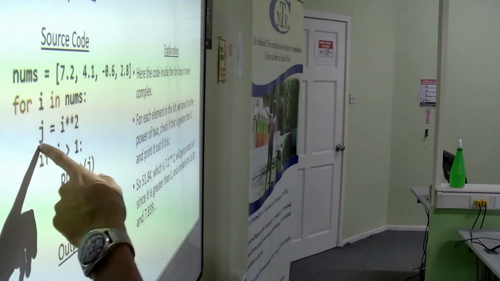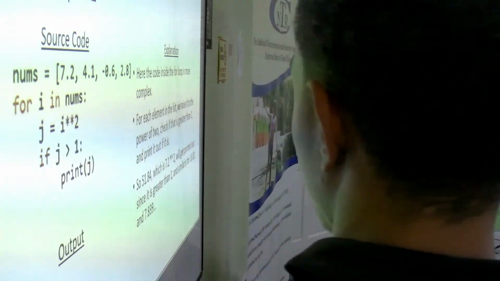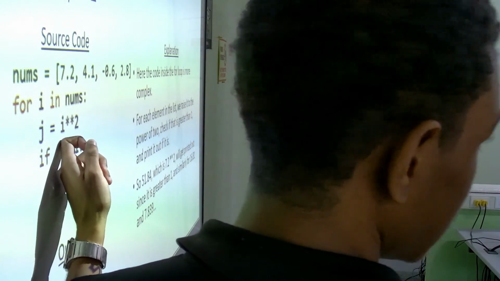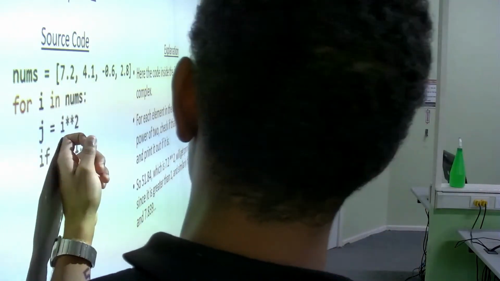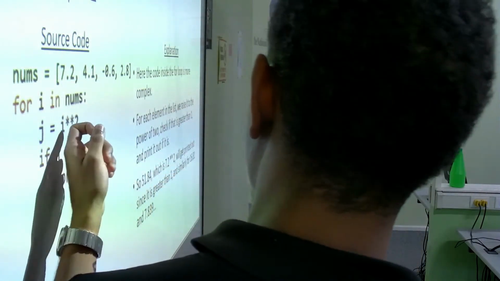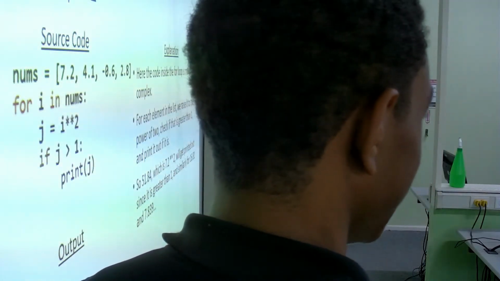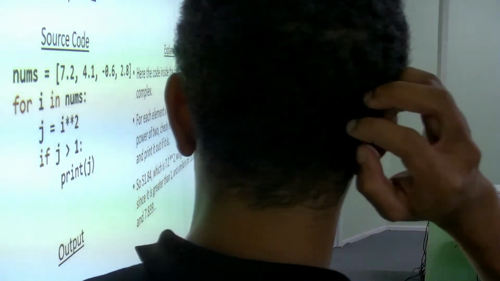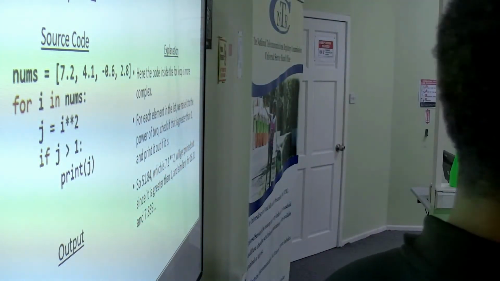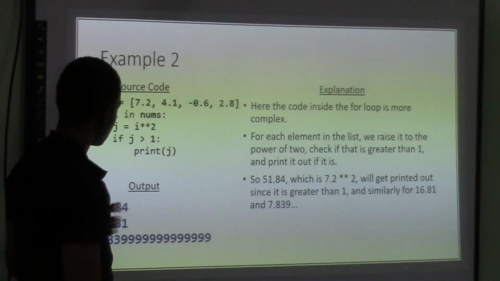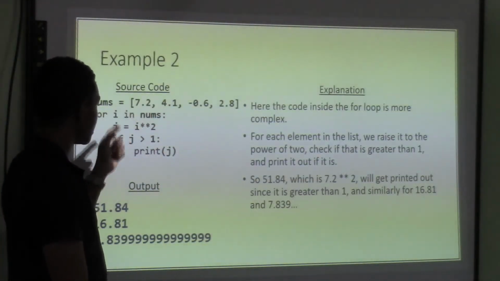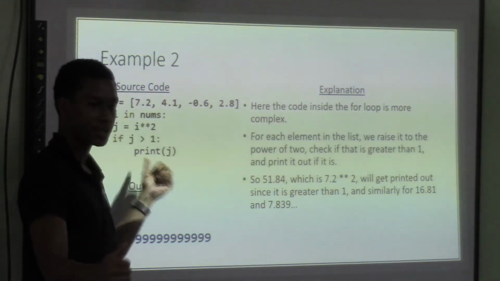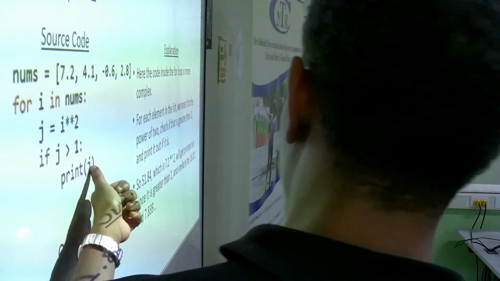Okay, so first iteration, what's i? i is the first one, so 7.2. The first thing is always the first thing. So 7.2 squared, that's greater than 1. Look at that. So we print out 7.2 squared. 51. So next iteration, i is what? i is 4.1. So 4.1 squared is greater than 1. So we're going to print out j.